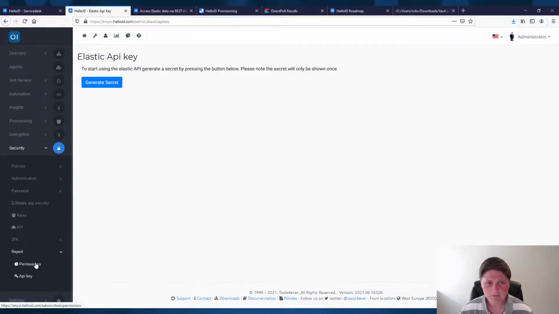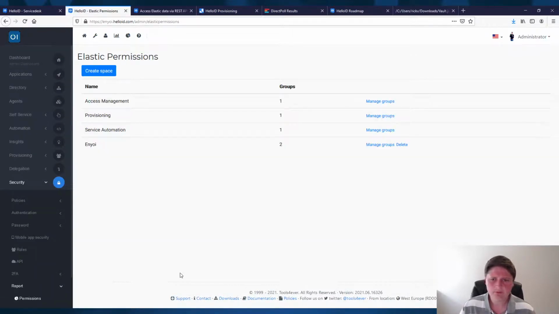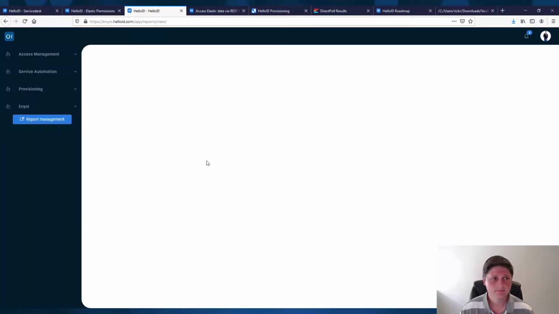On the permission level, we have something new. Here you can see the current topics we have as default in HelloID. So you see access management, provisioning, and service automation in the reporting. If I open the reporting here, you can see access management, service automation, provisioning, and enjoy, which is a custom one.